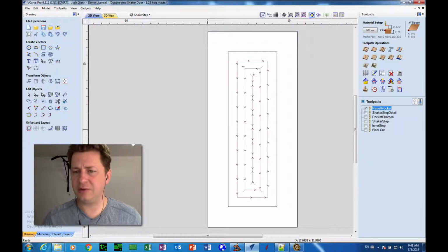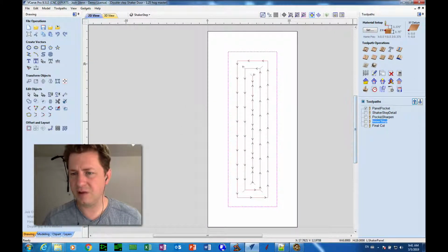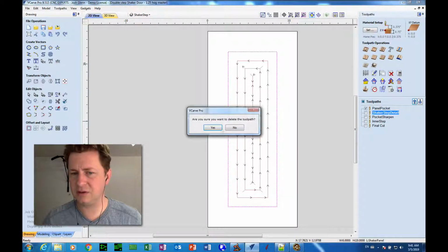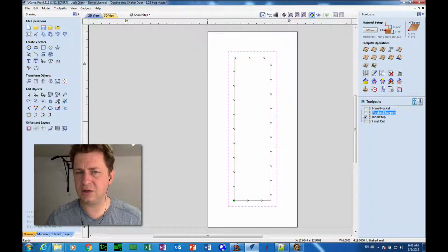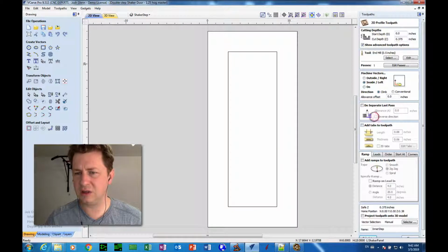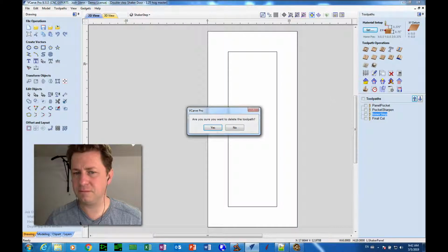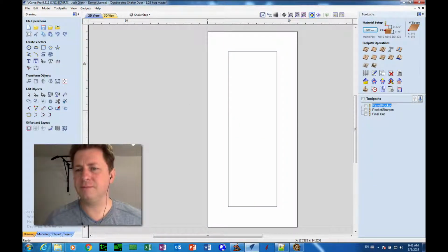And now I have a couple other toolpaths that are actually going to be unnecessary. One is this shaker step detail, because it's doing the actual step and shaker step itself. So I'm going to delete this toolpath called shaker step detail. And there's one here called inner step, and I don't believe we're going to need it either. No, probably not. So I'm going to go ahead and delete that. So we have the pocket, we have a sharpen for the pocket, and we have a final cut.